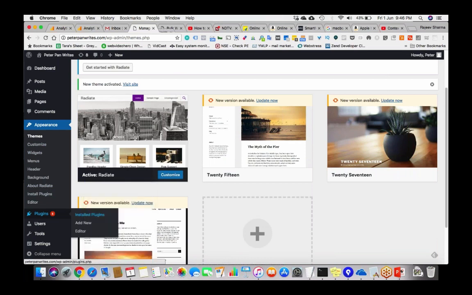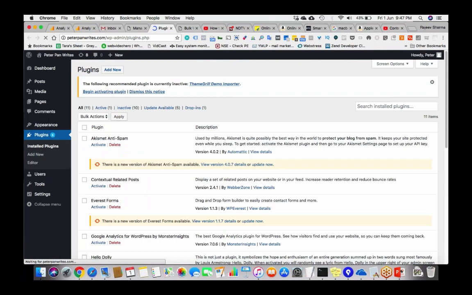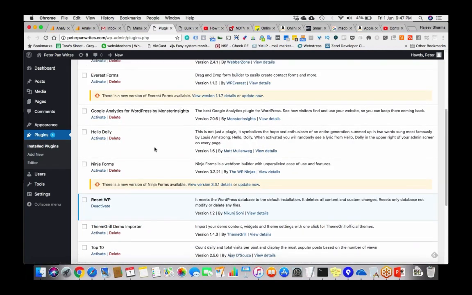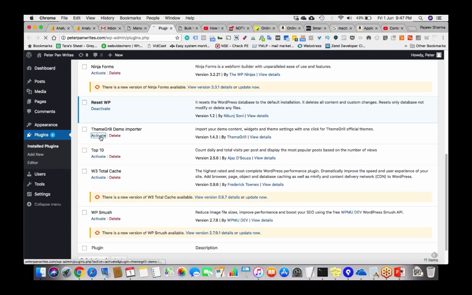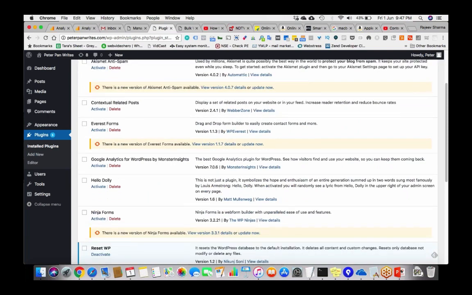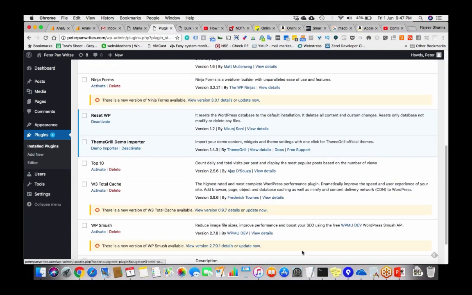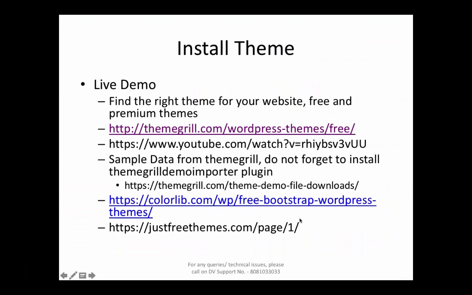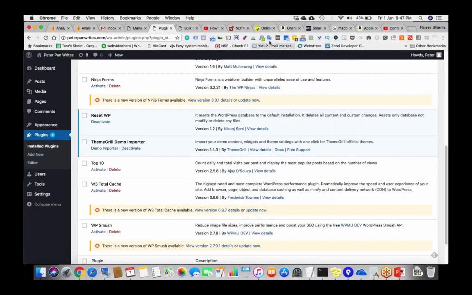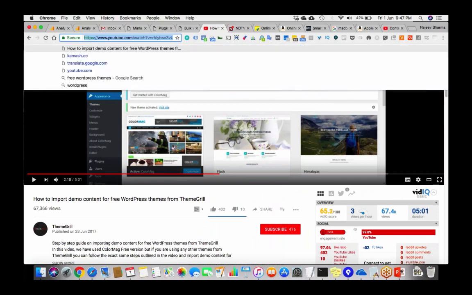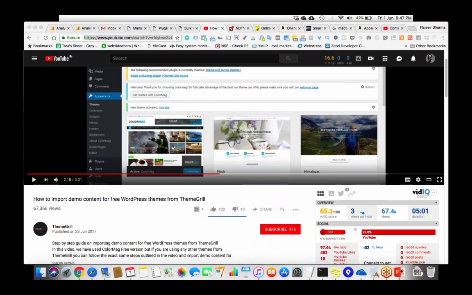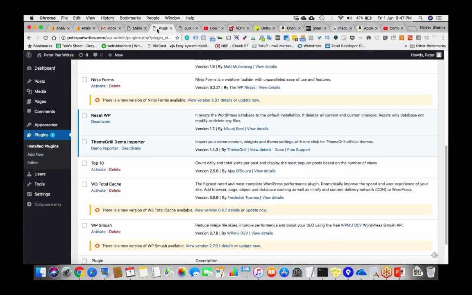So let's go to plugins in a new tab and activate Themegrill demo importer. If it is not already installed, you just install the Themegrill demo importer plugin. Let me share a tutorial also with you on how to import demo content for free WordPress themes from Themegrill. Yeah, so I'm explaining this. In case you need to refer to this, you can check the tutorial I have already shared with you.